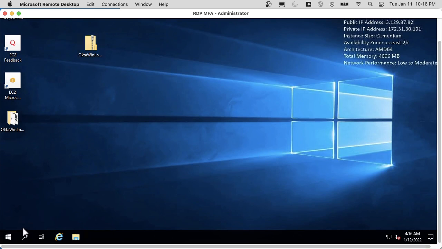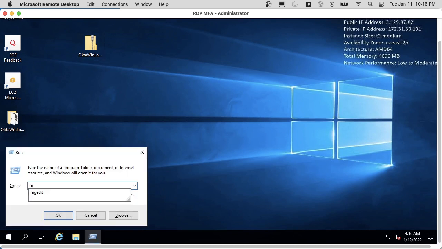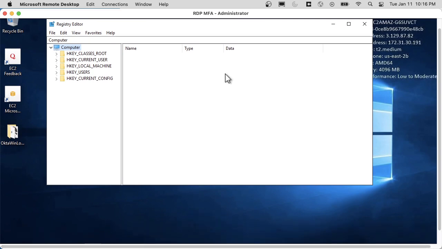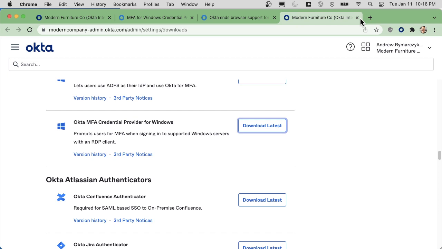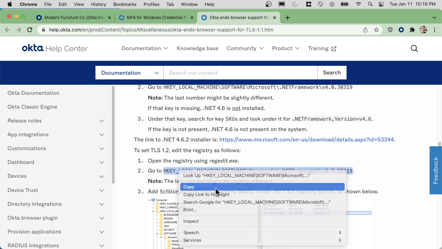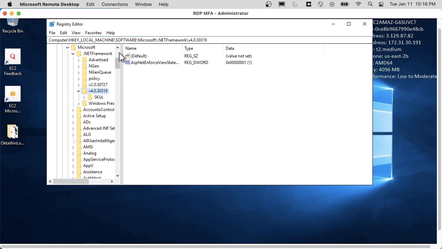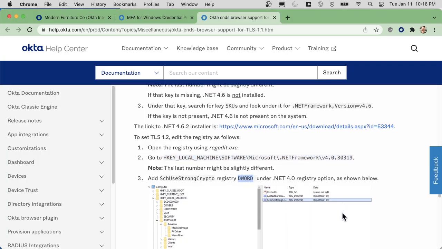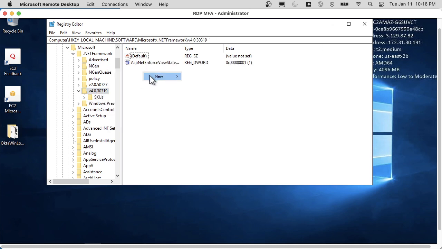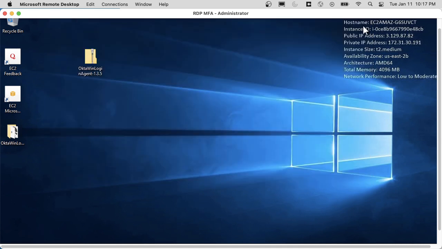So if we recall, we do have some registry entries we need to update. Let's go ahead and open up RegEdit. I'll hit the Windows button R, RegEdit. This will be open with administrator privileges, which is what we need. Let's grab that registry location. Close the downloads. Here's our TLS instructions. Go to here, copy, paste, and we will create a new DWORD with the value of 1 called SchUseStrongCrypto. New DWORD, paste, value 1. Okay, we are done. No reboot required. Let's close that.